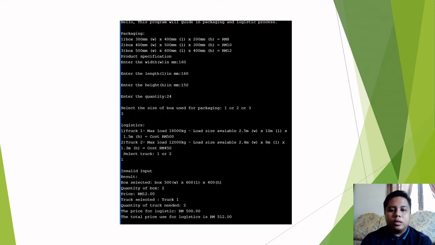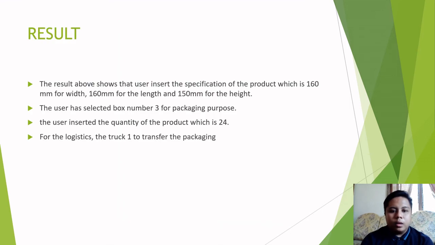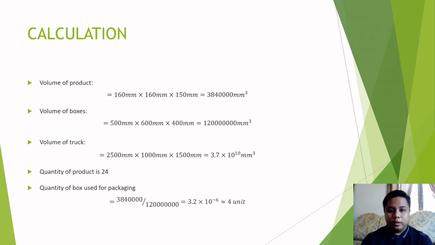So this is the result of the online compiler after we insert all the values. The result above shows the user inserted the specification of the product, which is 160 mm for width, 160 mm for length, and 150 mm for height. The user has selected box number 3 for packaging purposes. The user inserted the quantity of the product, which is 24. For the logistics, truck 1 is used to transfer the packaging.